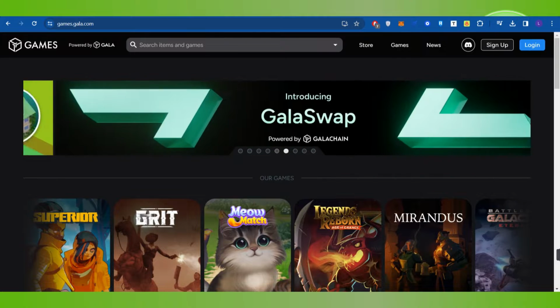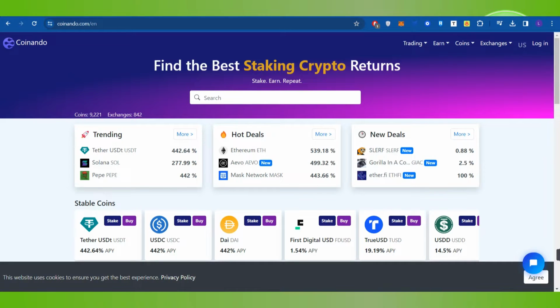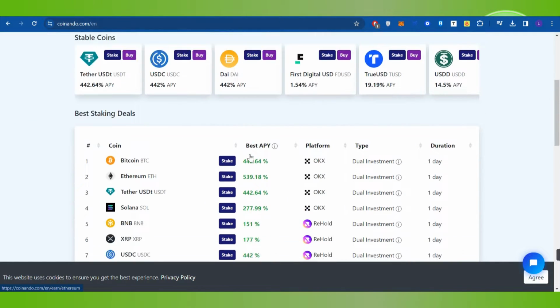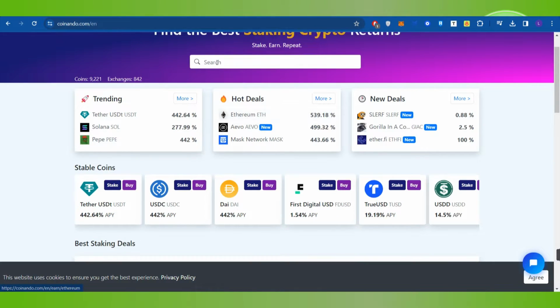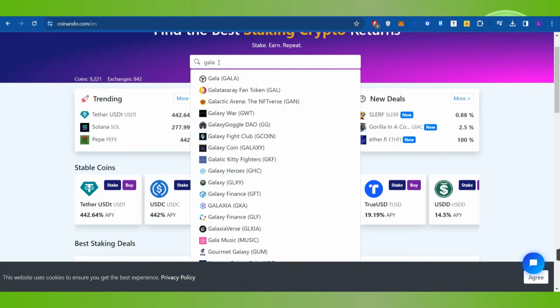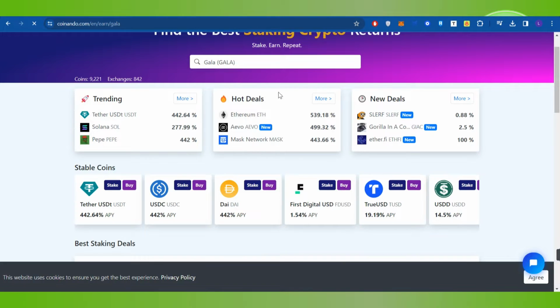So in order to do this, you first have to launch your web browser on your PC or mobile device, and in the search bar, you will have to type coinado.com. Once done, you will land on this page where in the search bar, you will have to search for Gala, and then you will have to select Gala token.